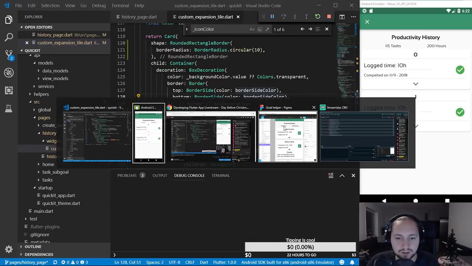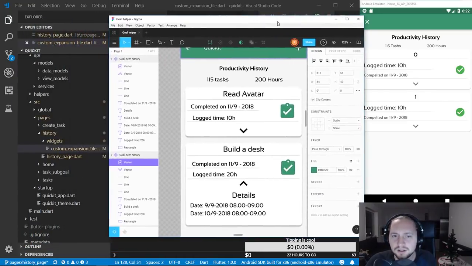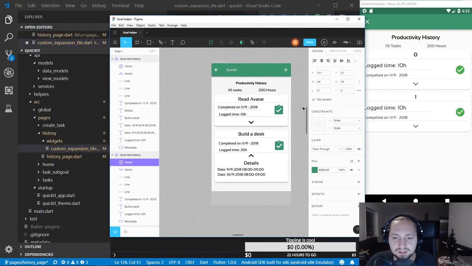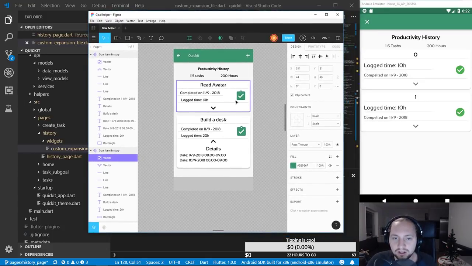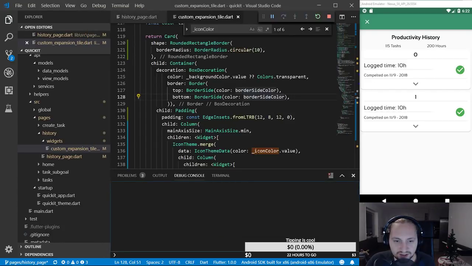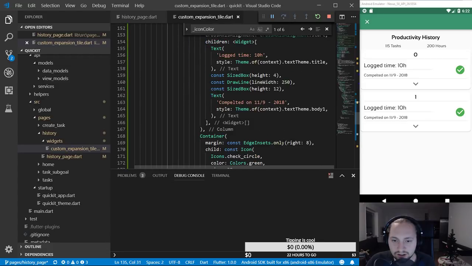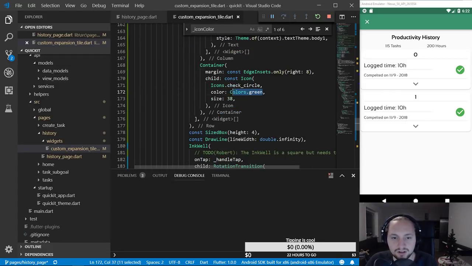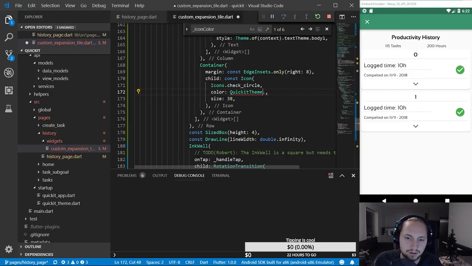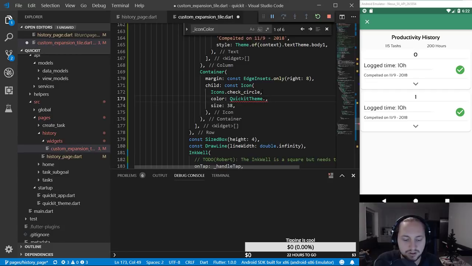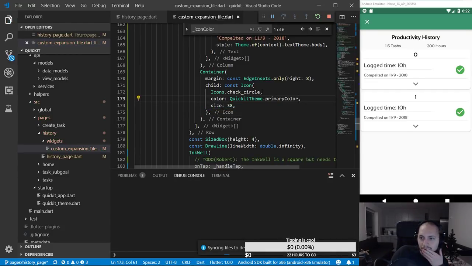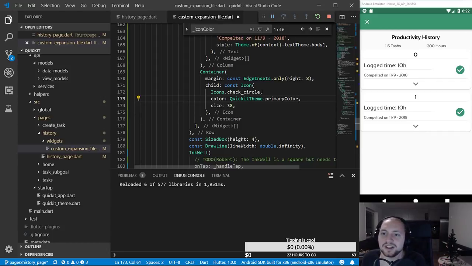Yep. So if I go back to the design, we should see that we have pretty much the design we want. I've only changed one thing, which is this one. The color of this icon is wrong because I've set it to Colors.green, and I don't want that. We want to set it to the theme I have. Click it. Theme. Primary color. It has more of a green color.